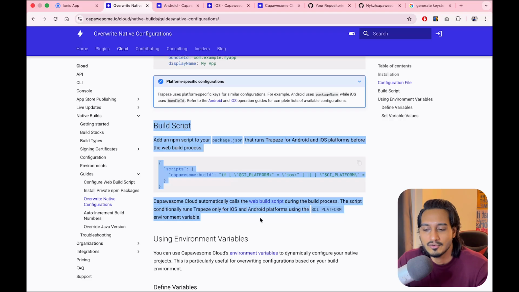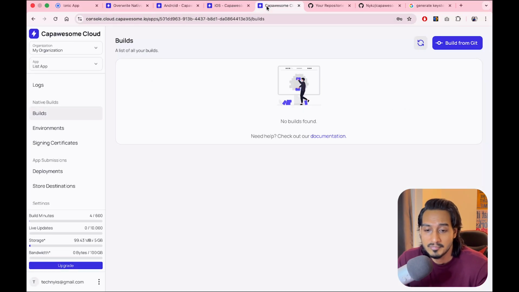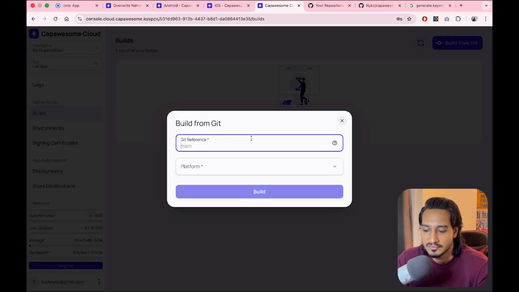Then just check the documentation completely and follow it. Okay, let's get back to our thing because I need to show you mainly the build part. So now I'll again go for Git, build with Git.